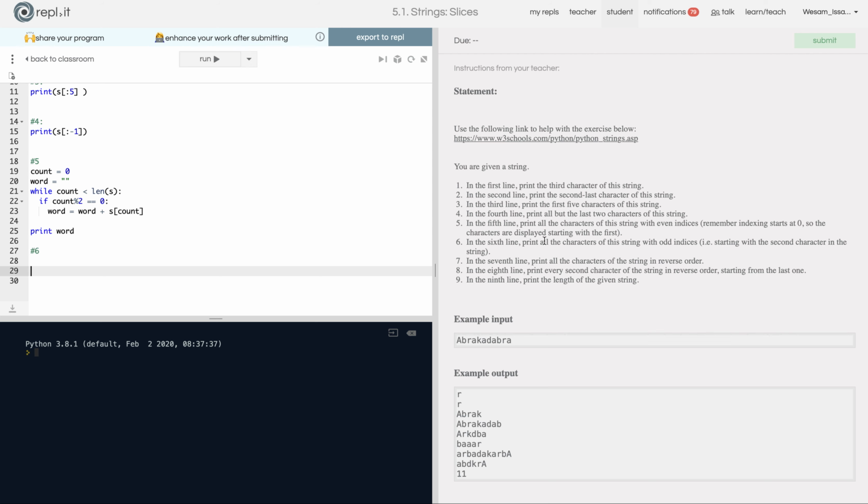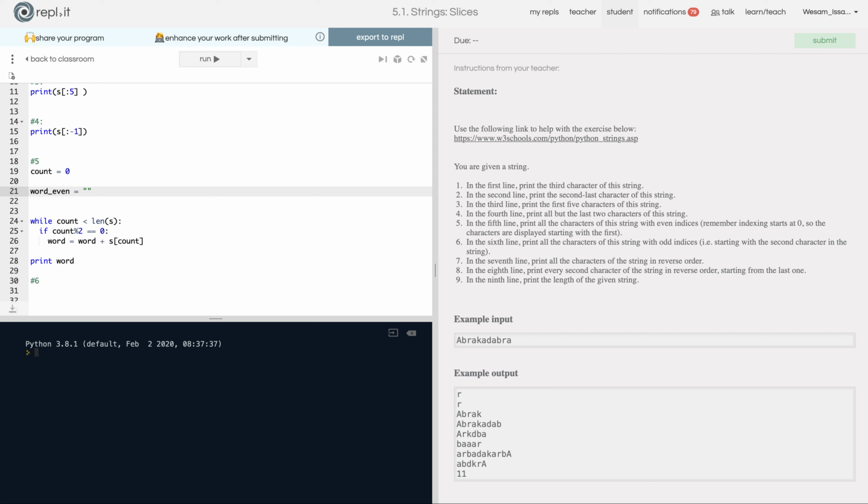In the 6th line, print all the characters of the string with odd indices, starting with the second character in the string. Okay, well, we could do this whole thing again, but we could call our even word word even. Let's change it. I just changed this line to word even. Since I'm going to create 2 words, I'm already going through every character in the while loop.